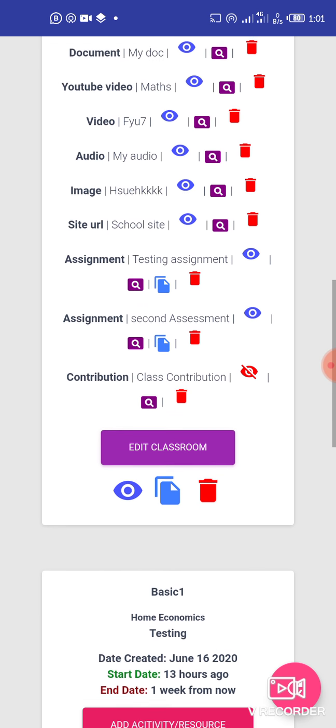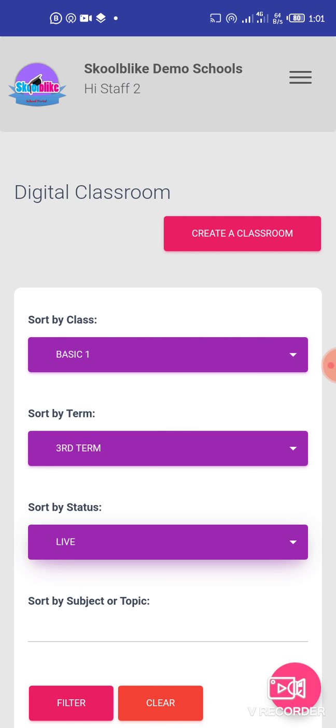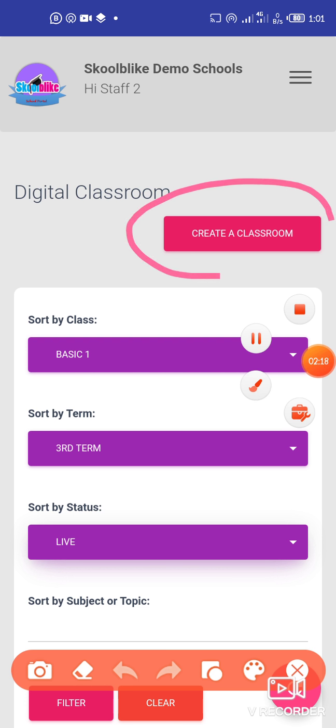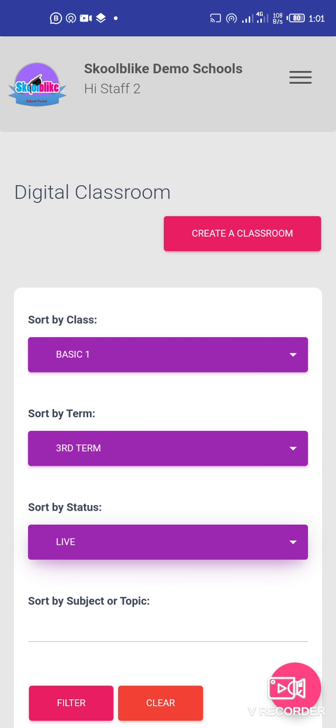So these are the classrooms I have. But how do we create a classroom? Let us create a classroom now. You click here to create a classroom. Let me explain to you. Just like you've known, a classroom is where you upload your audio, your video. That is your classroom. But now we've added that you put your assignment in that same classroom and any other thing you want to do.